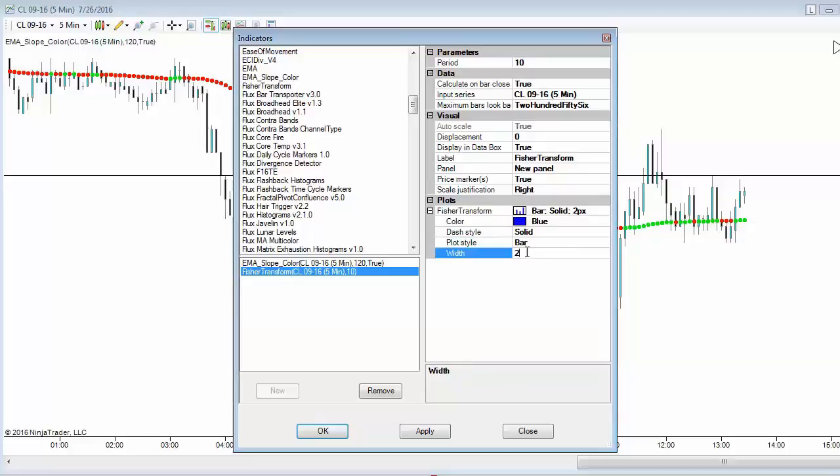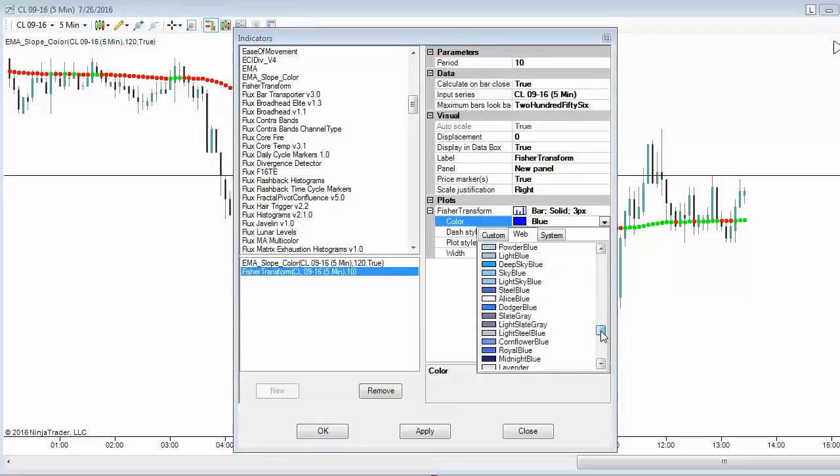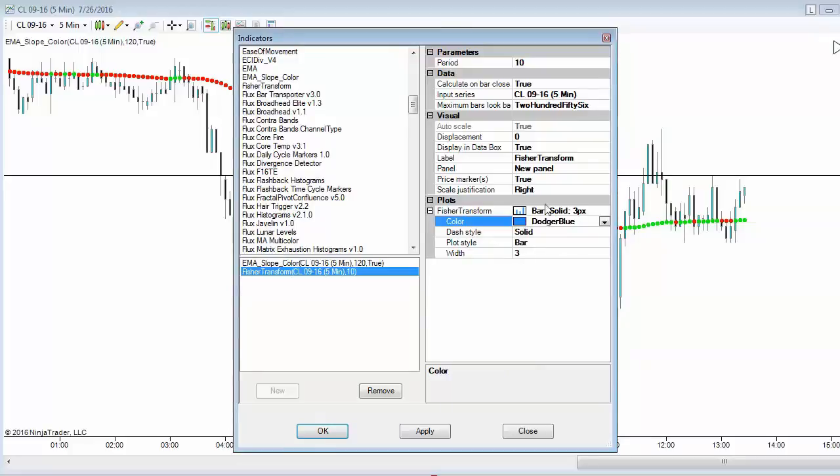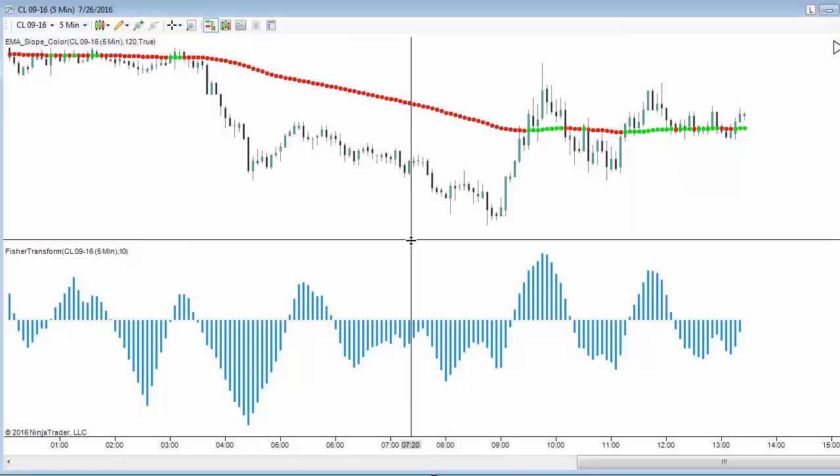If you want to make it sexier, you can beef up the size of the bar a little bit. You can also come in here and choose some kind of psychedelic color. I find when you're using indicators, anything that is in the blue to light blue family actually has a very calming effect when you're trading. So if you put that on there, boom, that's what you get. And that's the Fisher transform.